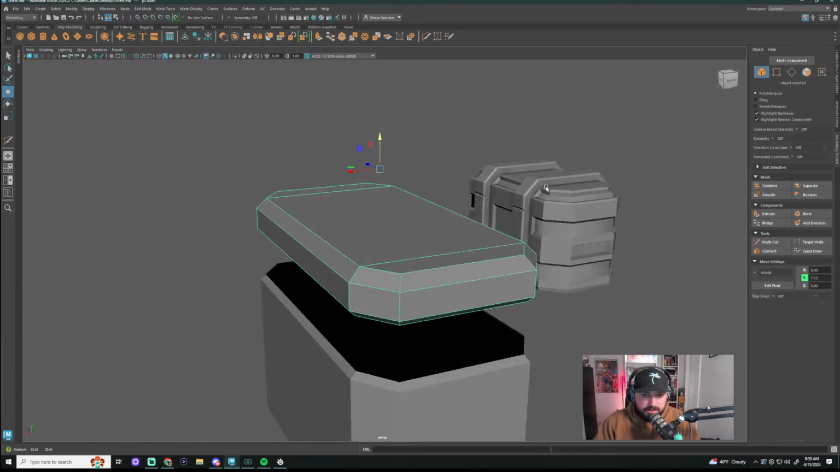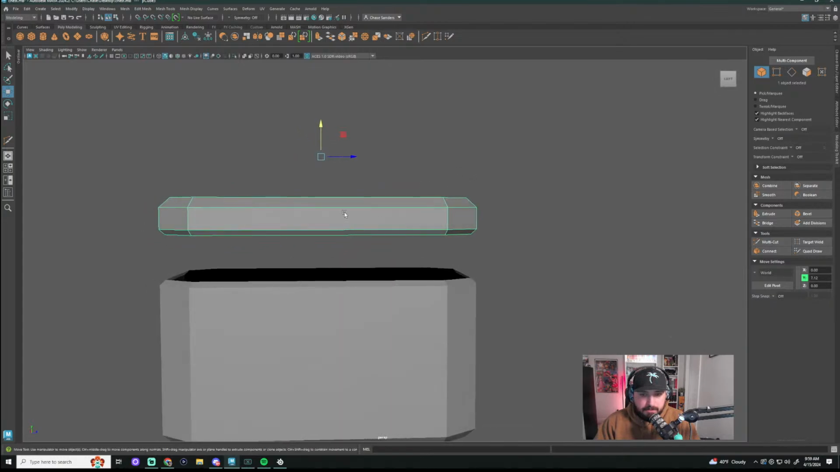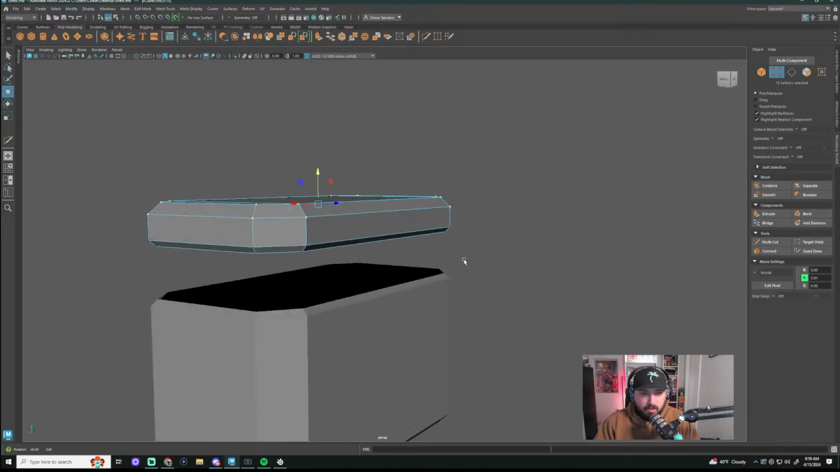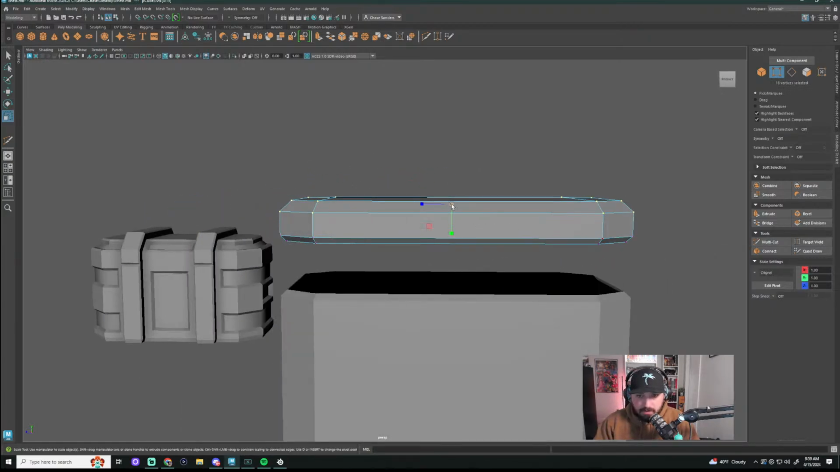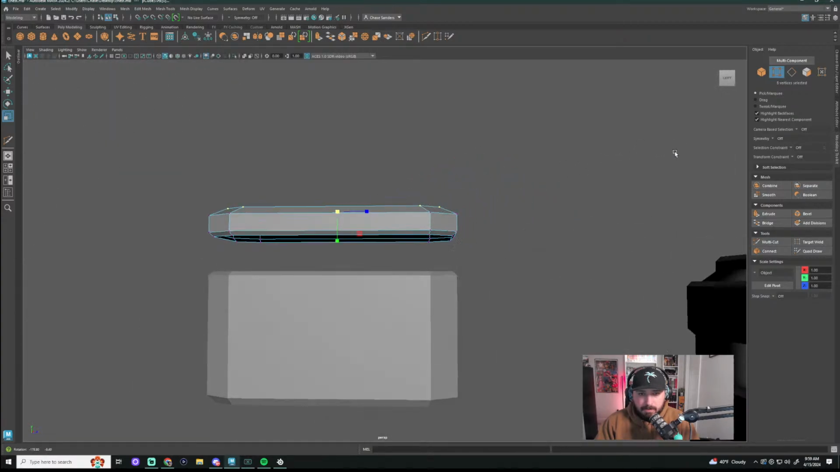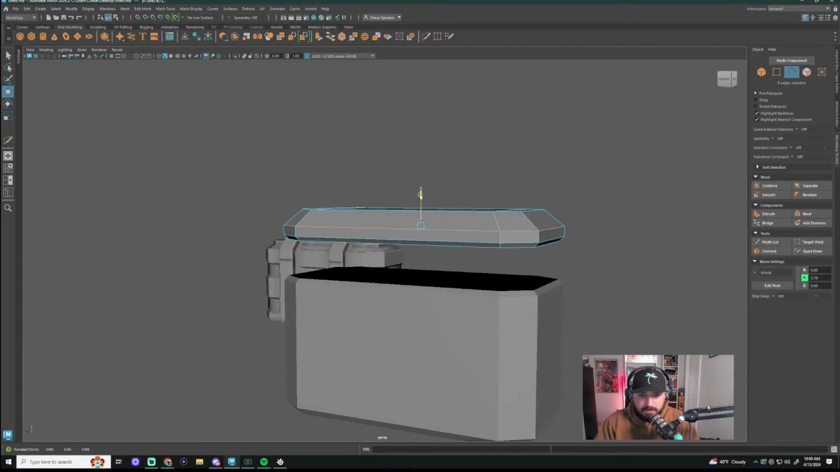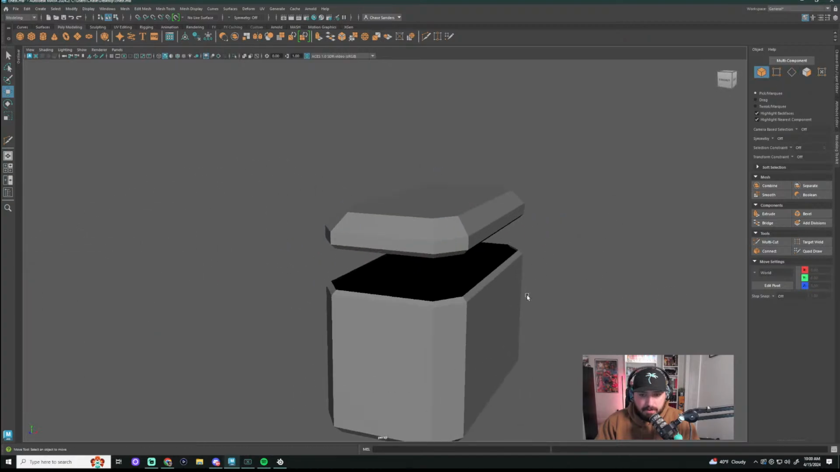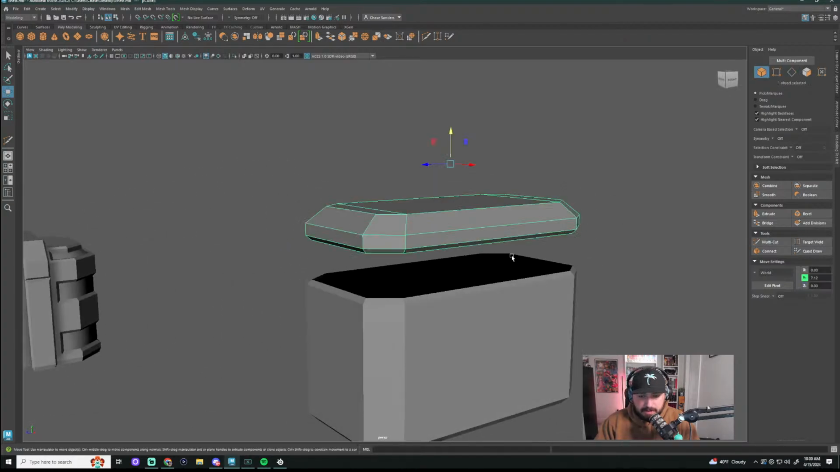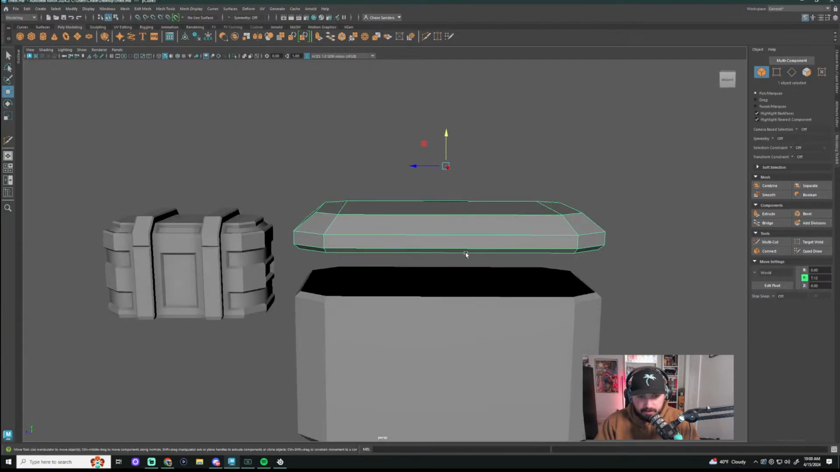So now that I've scaled that down and moved this down, I'm going to take the top here and maybe even scale this down more, if I can. I just want that fall off to be there. So I'm taking this. Something like that. I want it to feel like the lid for the crate.